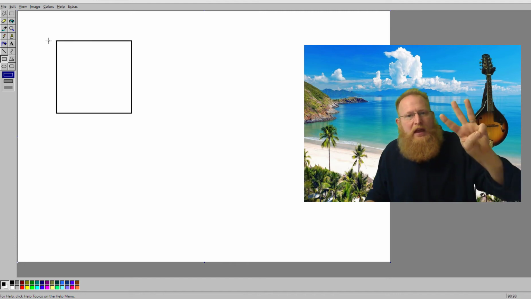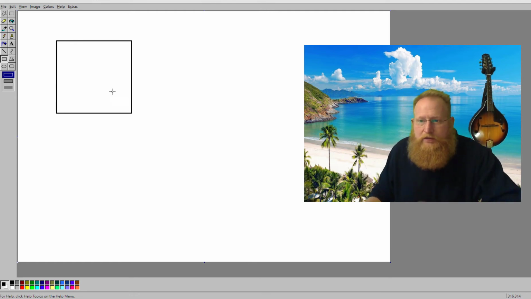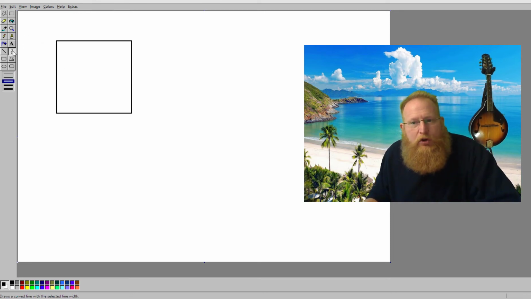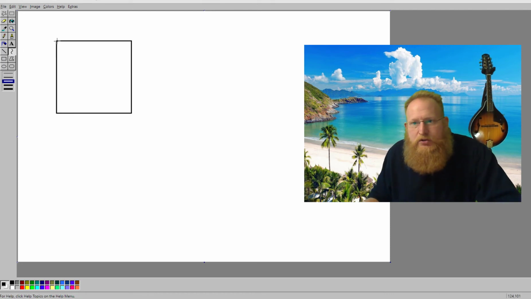But you want third line thickness and a perfect square. So I hold the Shift key, left click and drag, let go of my left click, and then I let go of the Shift key. All right, from here, again, we're going to select the curved line tool, and I'll be speaking to you as I go because it's important that you make the right moves.